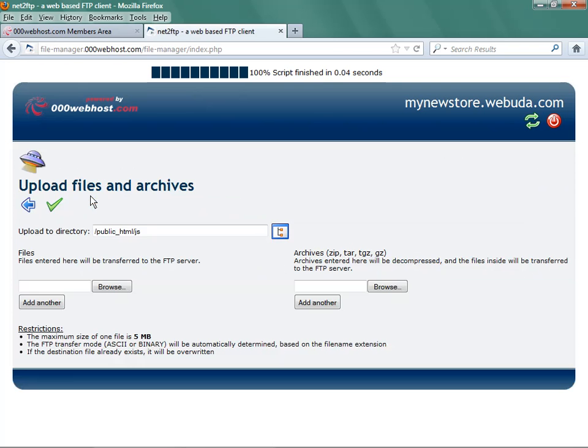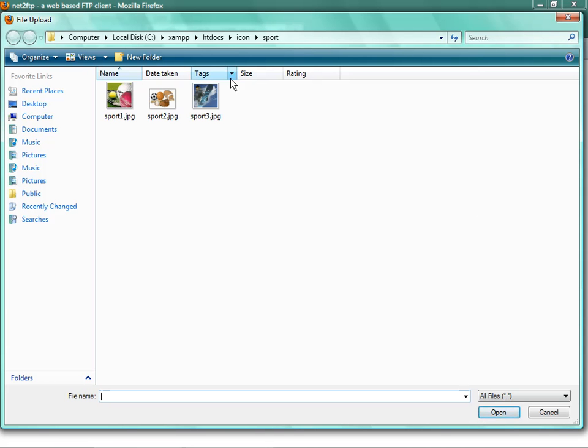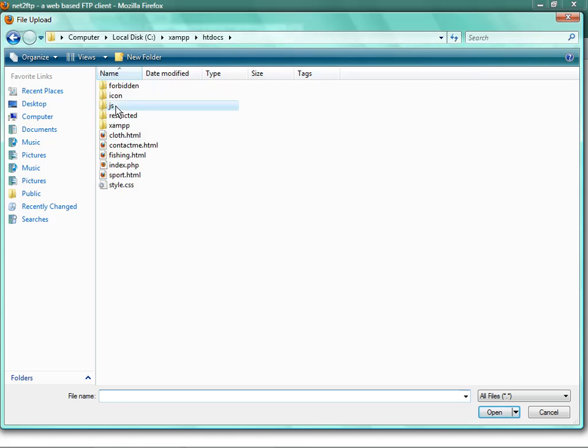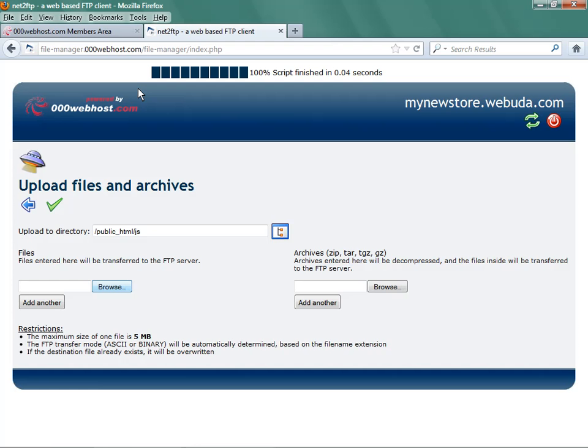Upload. I was uploading the wrong files. I was uploading pictures. I forgot to go back. You want to go back to icon. You want to go back to htdoc. Come to your JavaScript, and then these are the two files that you're going to upload.